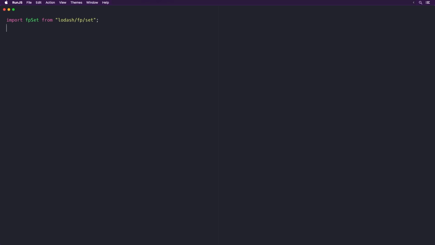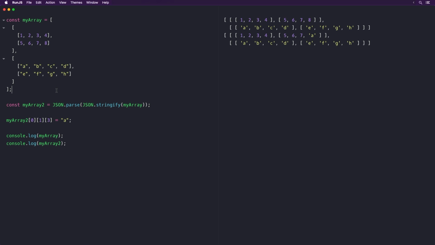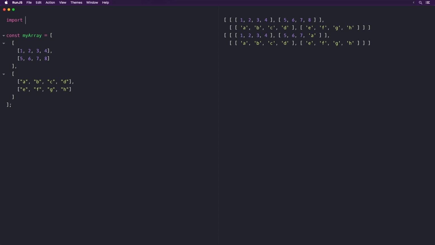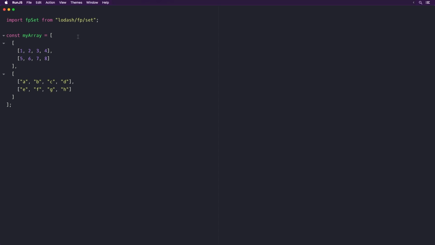So now let's put back this myArray thing we've got here, and I'm going to write import fp-set from lodash/fp/set. Now I'll show you how to use this one in particular, but like I said, this isn't the only option. You have many options out there, all available for you, that do pretty much the same thing.